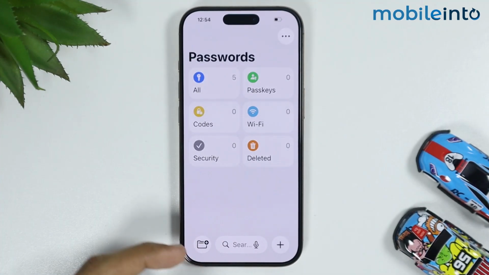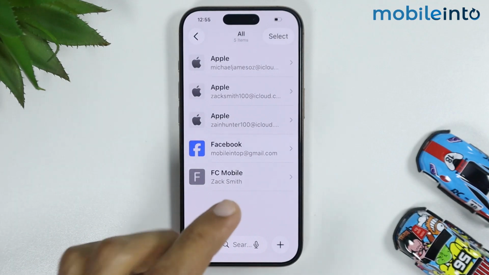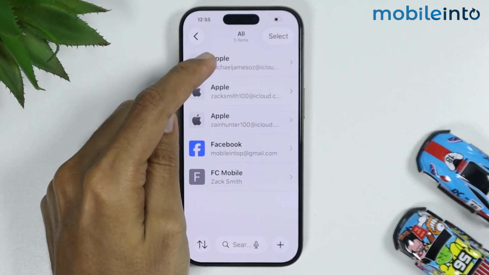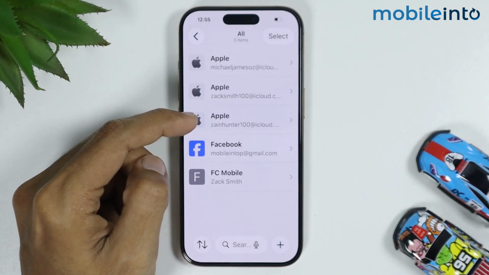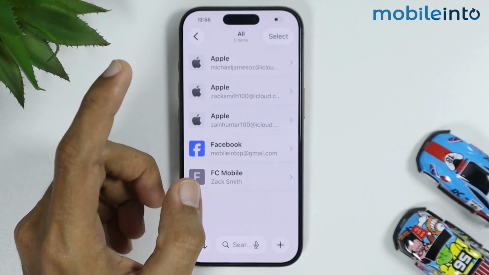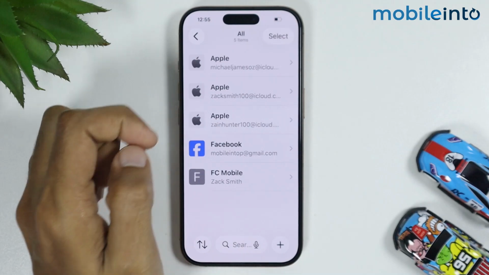After you arrive on this page, tap on All, and over here you will find all the passwords which have been saved in your Apple ID. Now to see the password of your Apple ID, just tap on Apple at the top of the screen. Since I have multiple Apple accounts, it is showing multiple Apple IDs over here, but if you have a single account, you will see your only Apple account at the top of the screen.